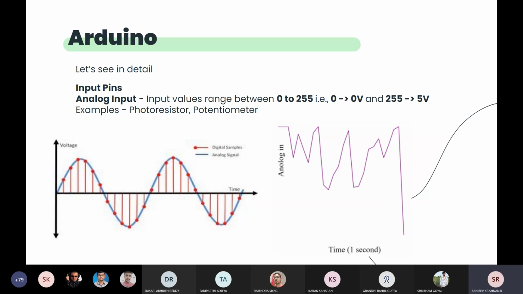So you can see the analog input can be of any value here. It can be a sinusoidal wave, it can be anything. All these values are stepped down, as you can see here, so it can have only some distinct values. These red color lines are digital samples.